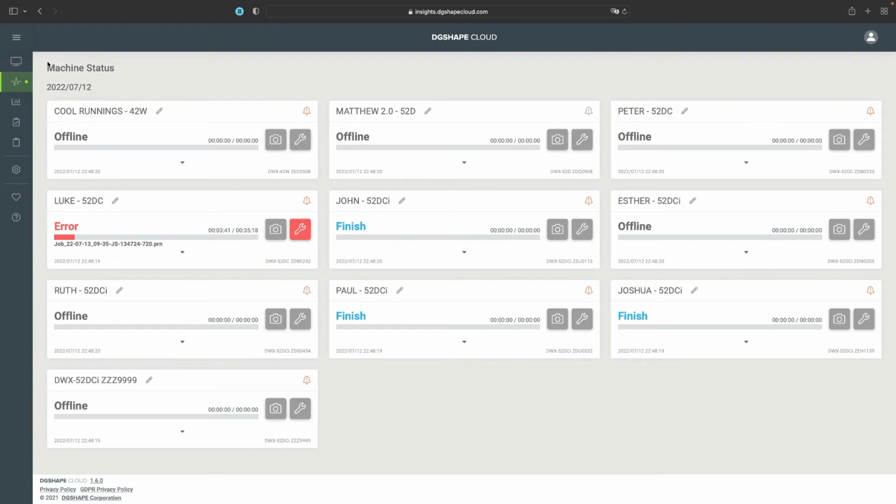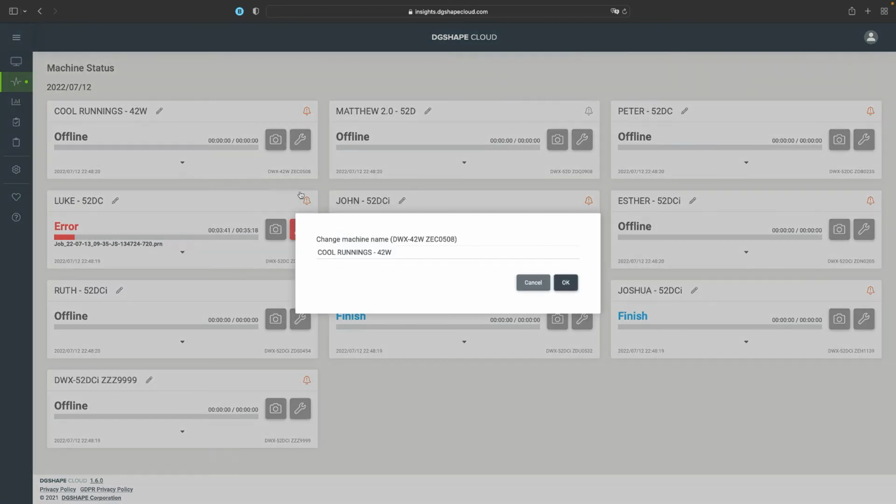With Insights, if you have multiple devices connected to different PCs, you will be able to see all the connected devices to your DGSHAPE account on one screen. Within the section for each mill, you can rename your device.